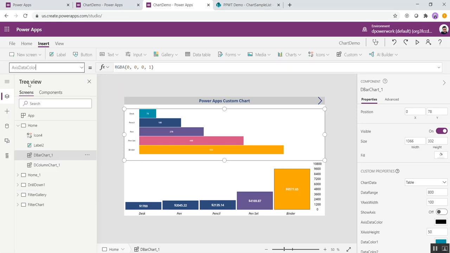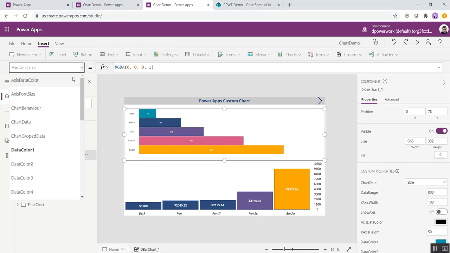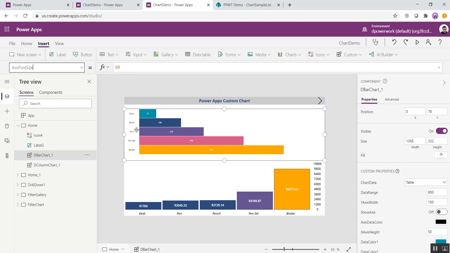Next I have some colors. Axis data color is the color you can use for the axis. For example, if you are using a dark screen and the background is dark, you don't want this to be black, so you can make it white, blue, or whatever color is applicable. Axis font size is the font size for the axis. If I change this, it's going to grow the data point size. So you can control that fairly easily.